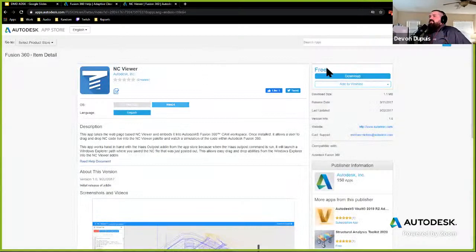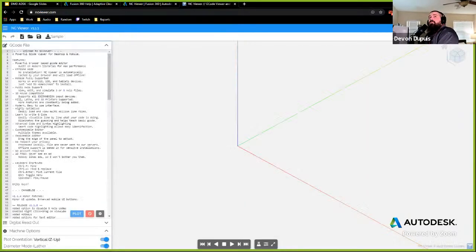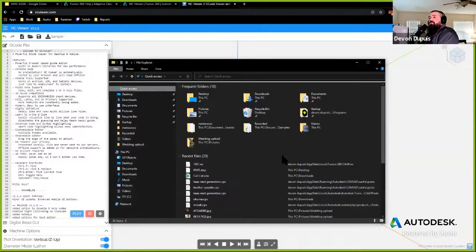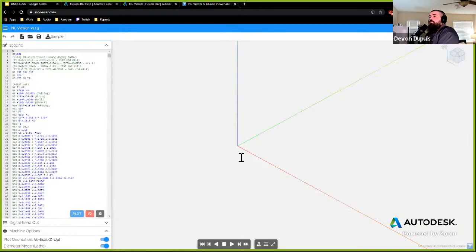Now, I don't have it added to mine, but we can also just go to ncviewer.com, and then we can find that toolpath that we just posted here. We can just drag it into here and let go, and then it's going to plot that for us.